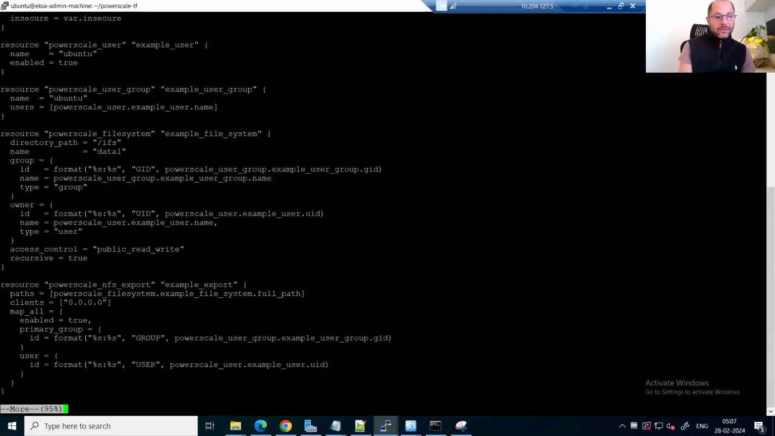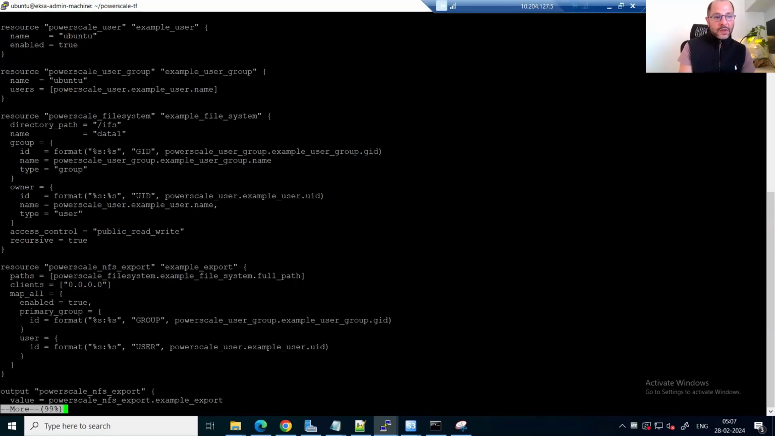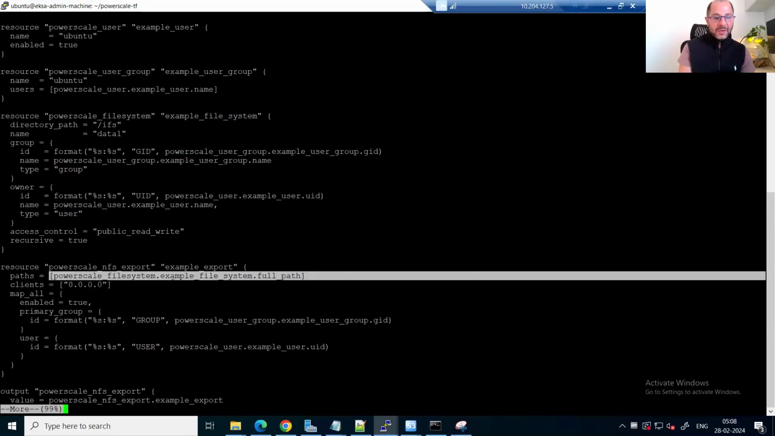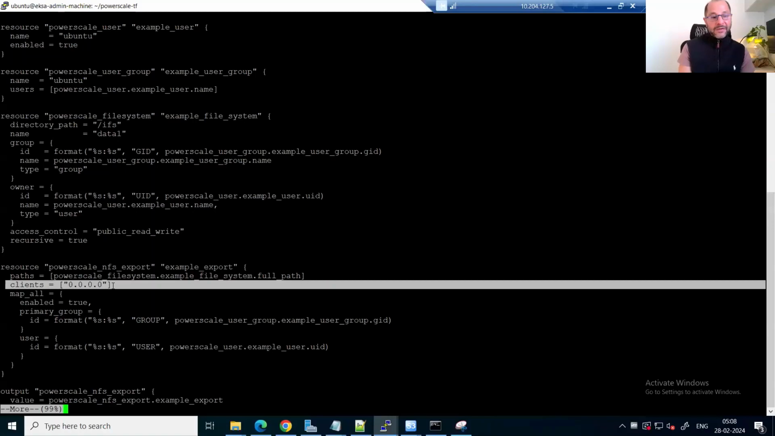Okay. So now, up until this point, the resource for the file system has been created. The next thing obviously would be to create an NFS export for this particular file system. So we are going to create a resource called PowerScale NFS export. And then the paths are going to be referencing this example file system, which is being created here, right? So it will automatically derive the full path, which would be /ifs/data1.